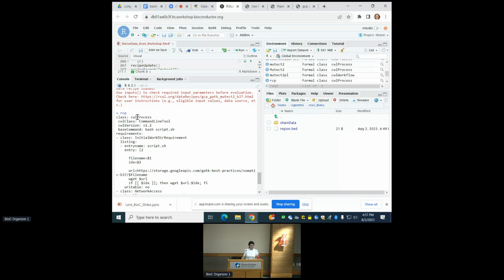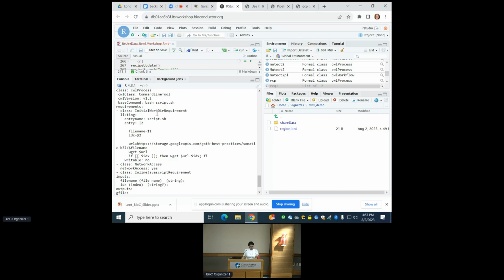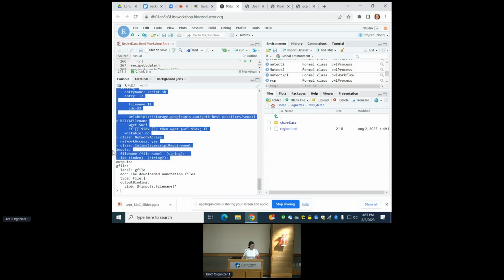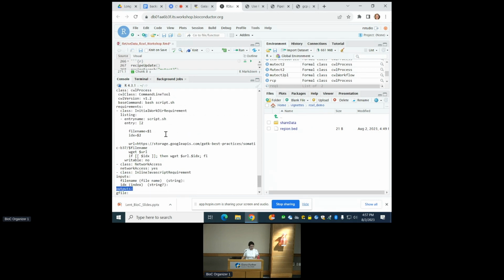It's the CWL process S4 class in R, and it has some necessary information that you don't really need to know. But you can also return different sections of that information for this recipe. For example, you can use the inputs function to return the input parameters, output, and also the requirements for the Docker image it used.